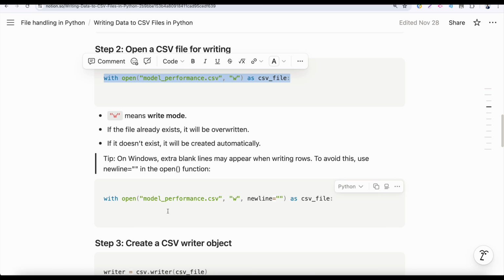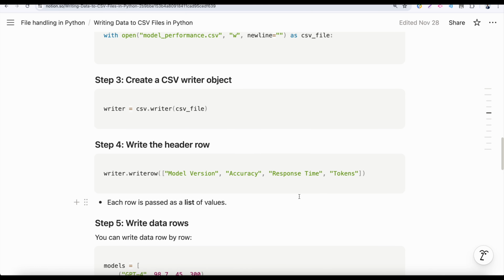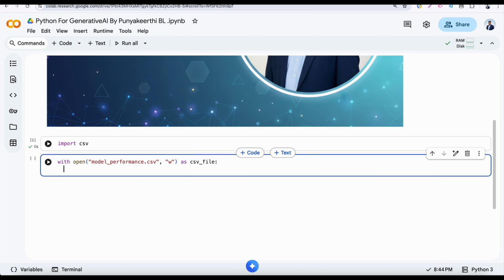In Windows we have to write it like this. Extra blank lines may appear when writing rows. To avoid this, use newline equal to empty quotes in the open function. This is for Windows users, so please try this line. Now create a CSV writer object. Inside the with block we use writer equals csv.writer, passing the CSV file, which is model_performance.csv here.